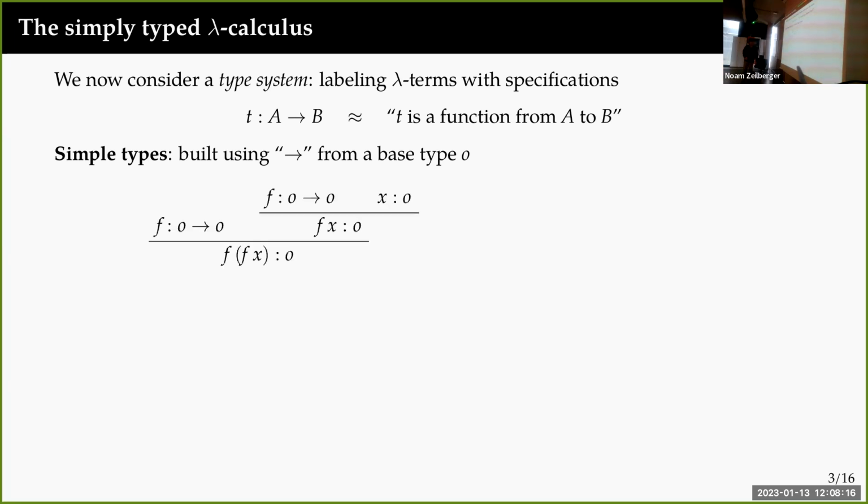Right? And you have some rules which allow you to derive the fact that, say, f of x is of type O whenever you give the type O to f, and type O to x, because here you see that the type of the argument x matches with the left of the arrow, so the type of fx is what you get at the right of the arrow, etc.